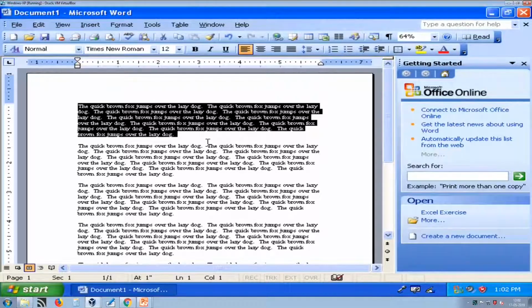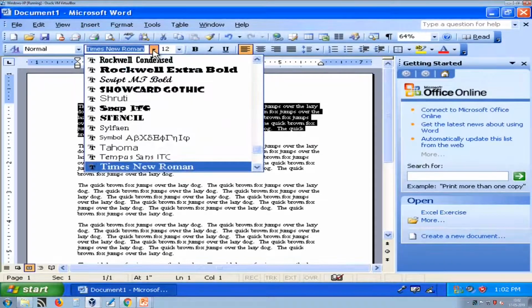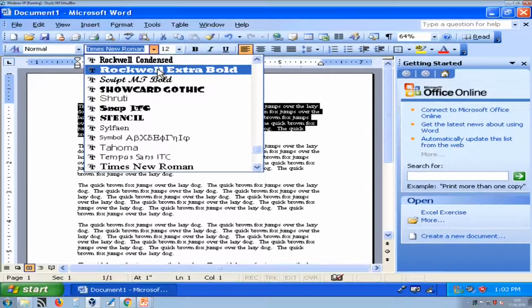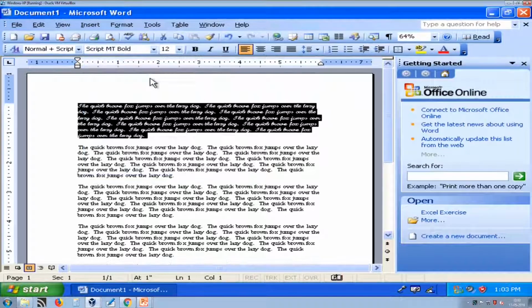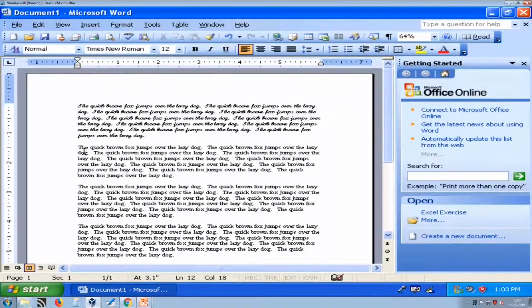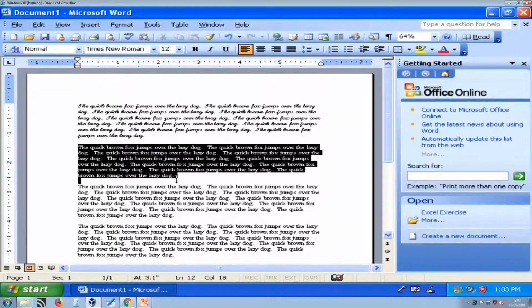Now, let us start with some formatting features. Here we have the formatting toolbar. It provides many basic formatting features. Here we can change our font. Font is also known as a typeface and it shows how your text will appear on screen. Here you can see that we can apply different fonts to our text.